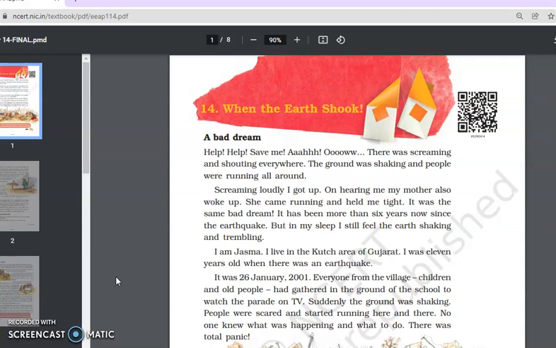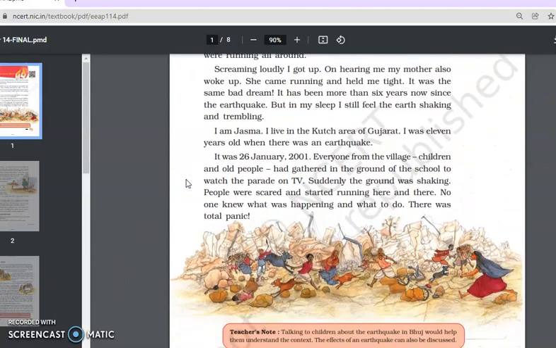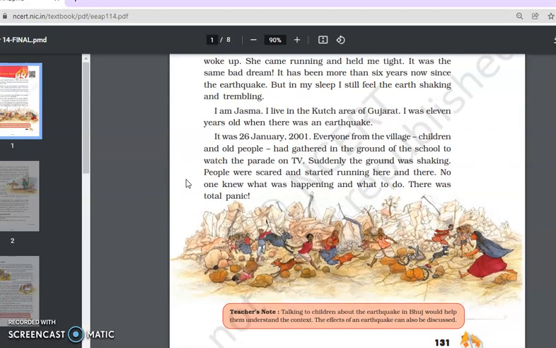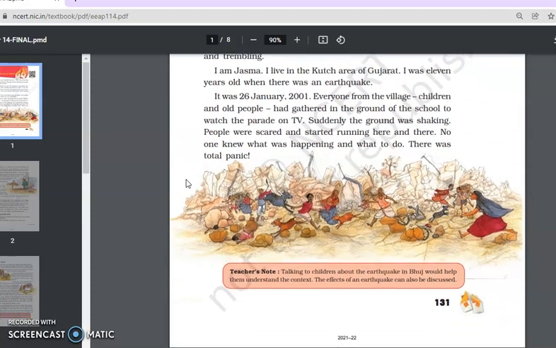I am Jasma. I live in the Kutch area of Gujarat. I was 11 years old when there was an earthquake. It was January 26, 2001. Everyone from the village, children and old people, had gathered in the ground of the school to watch the parade on TV. Everyone had assembled to watch the Republic Day parade. Suddenly the ground was shaking. People were scared and started running here and there. No one knew what was happening and what to do. There was total panic. So you can imagine the scene.